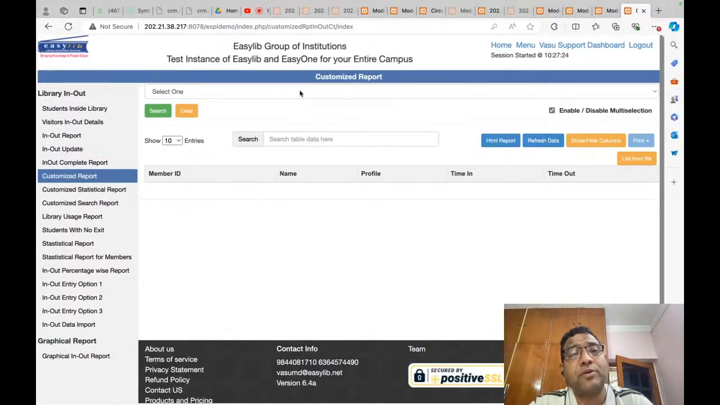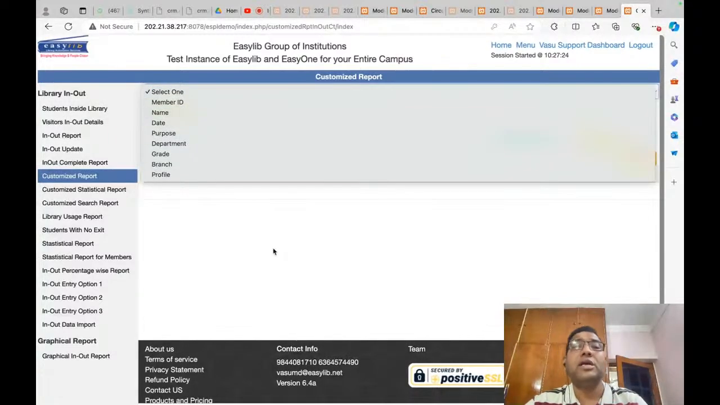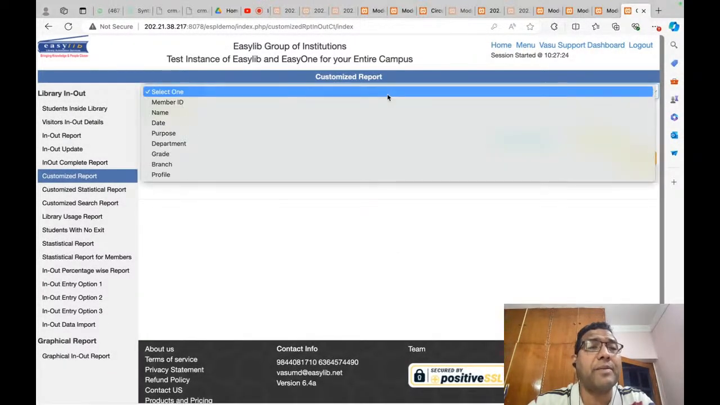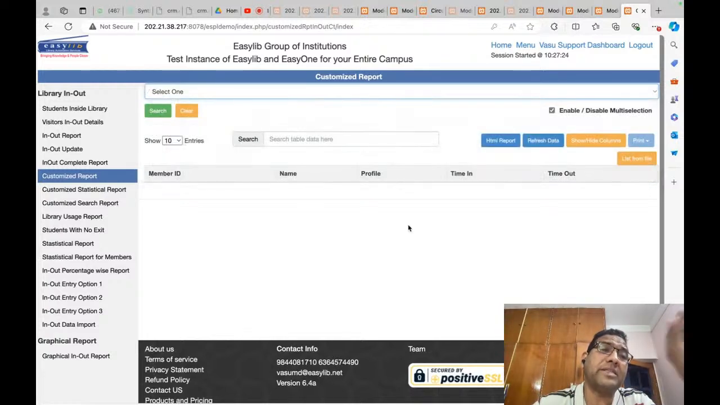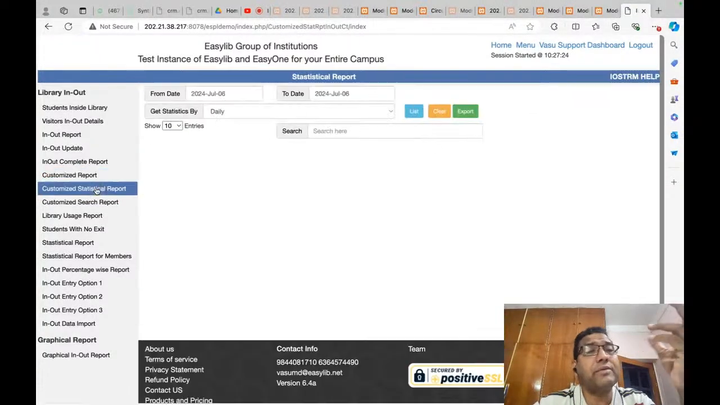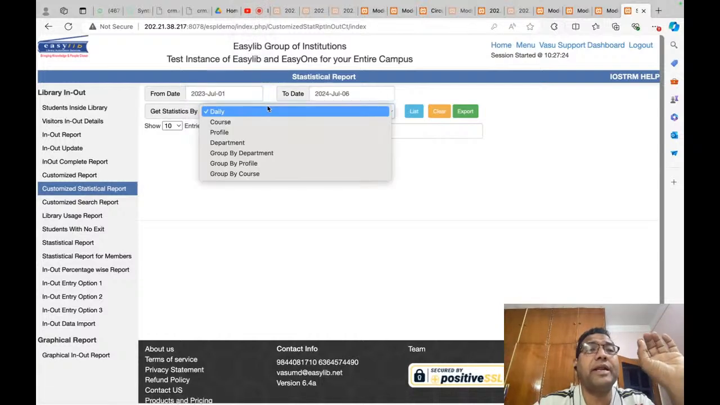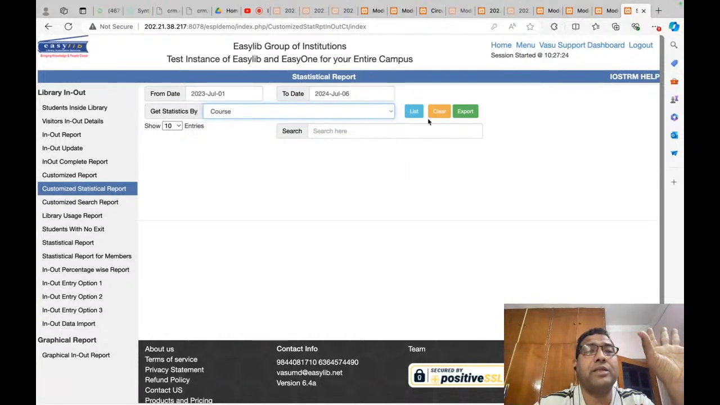There is a customized report here. Again, there are so many conditions. Which department students are coming, which grade, which class, what purpose they are coming. All that you can track in Easylib, the statistics reports. You can even get the counts also. How many people have come into the library in the last 1 year? Okay, show me the data by, let's say, course branch profile.